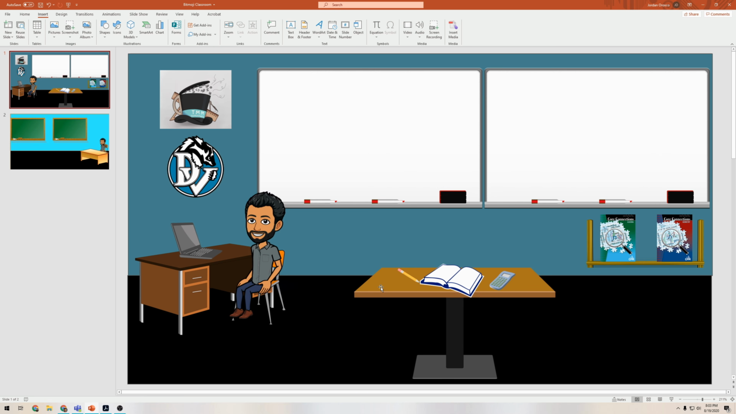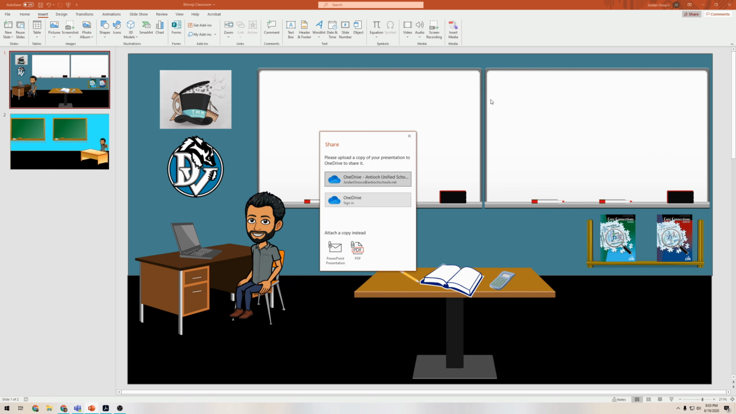I just want to make a quick note that I wasn't able to have this working correctly using my school account. I did have to use my own personal Microsoft account in order to get this to share properly. Okay, so just a side note. What you want to do is click on this Share tab, and then click on this OneDrive option.